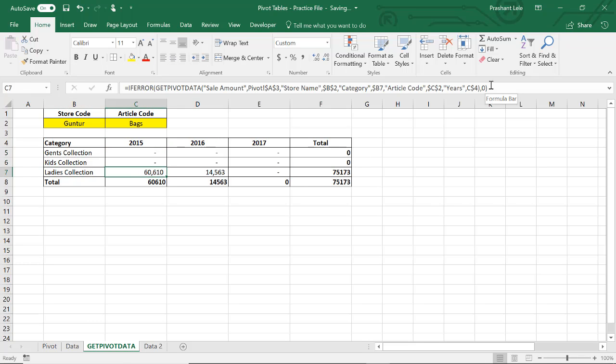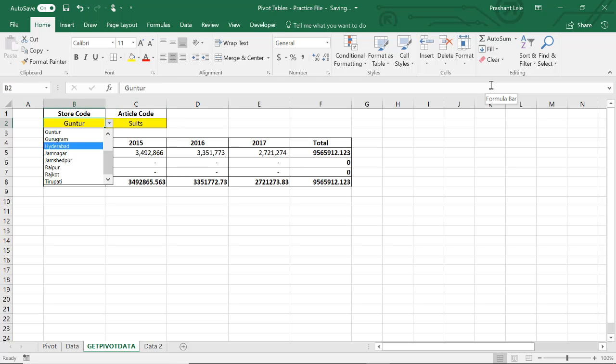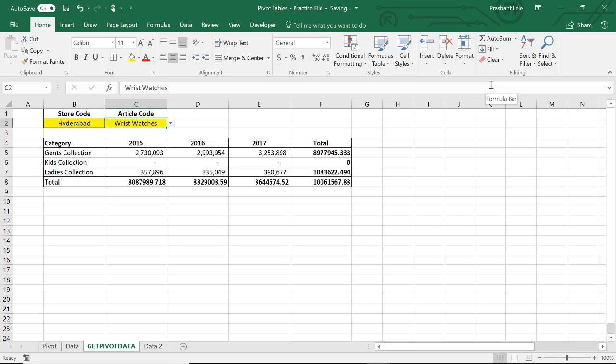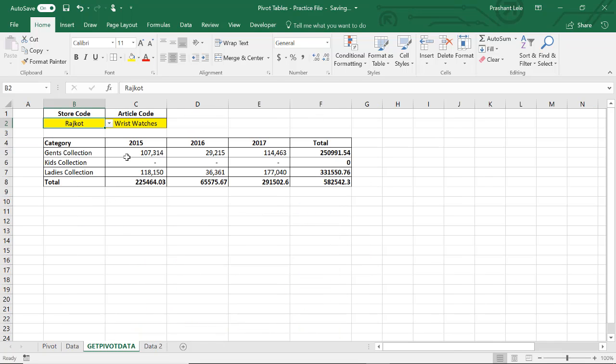Okay. In ladies collection in Guntur, there are bags in ladies collection, not in gents and kids collection. You can change the article code also. See, as you are changing it, the data is changing, right? So this is the use of GETPIVOTDATA. You can create your pivot table and keep it unformatted as it is, and you fetch the data from the pivot table with the use of GETPIVOTDATA. You can do this for all the fields. You can add fields here and give the reference, and it will work very smoothly.